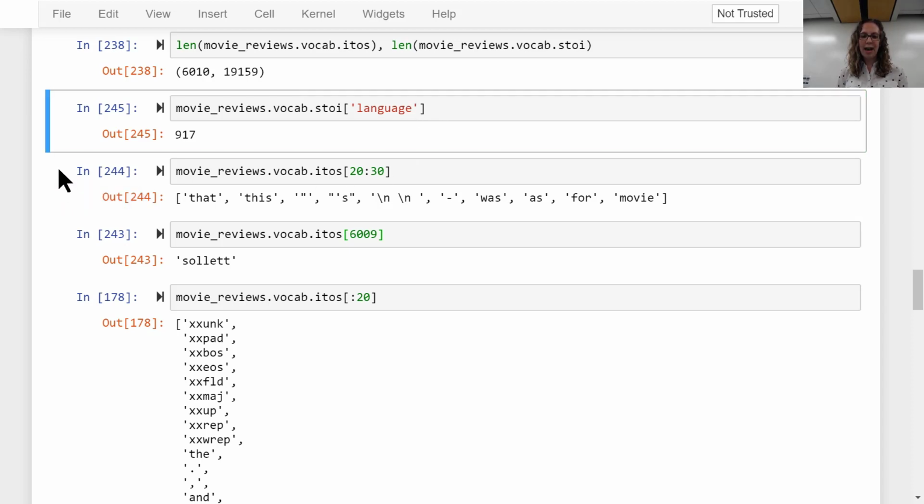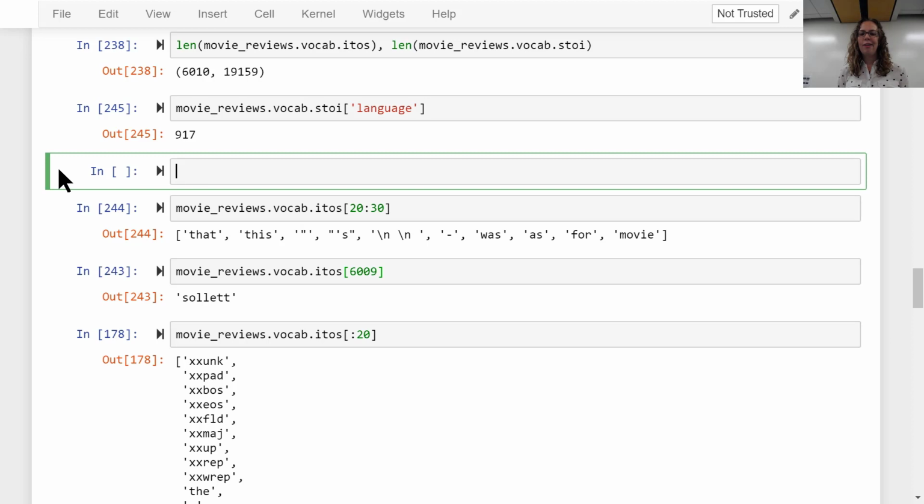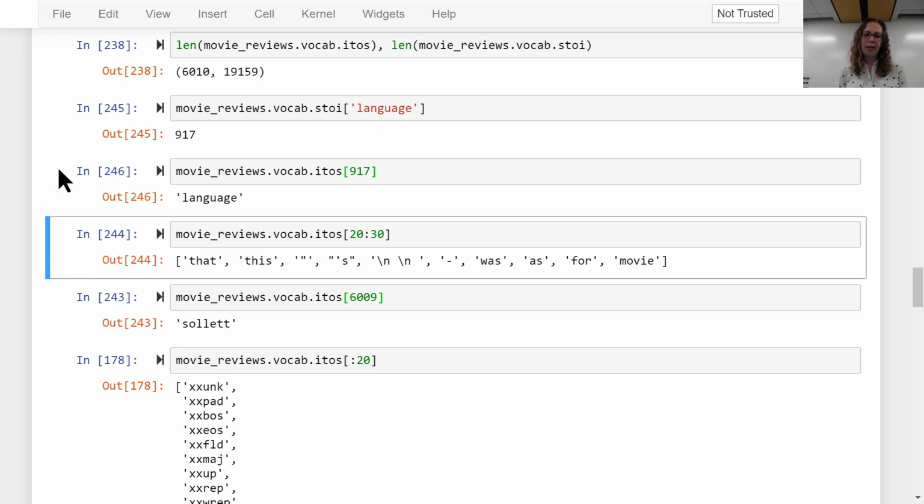And we could confirm that. So now, if we are taking our words and we want to map them to integers, we're using string to int. And so what would we expect I to string of 917 to be? Language, exactly, because we're going back. And so we'll use these a lot, going between the two.